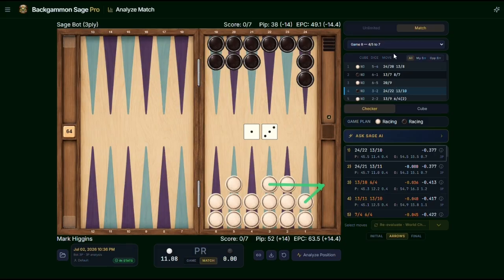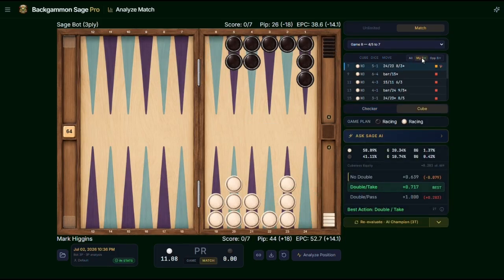Each row is one turn, with cube action and checker play information. It shows player and opponent errors as circle icons for checker play errors and squares for cube errors, as well as indicators for lucky or unlucky moves. You can filter the list with the selector at the top.